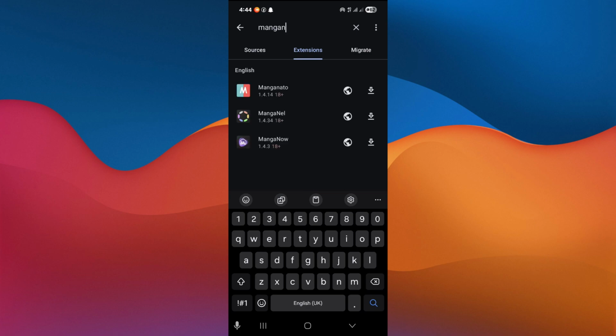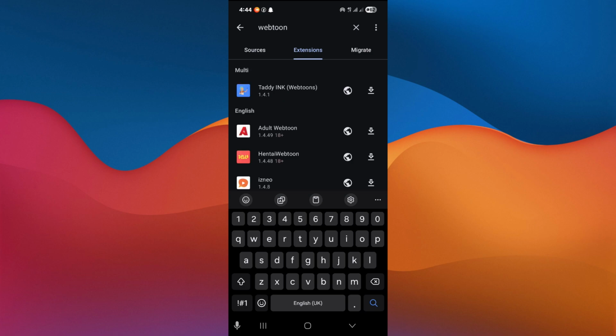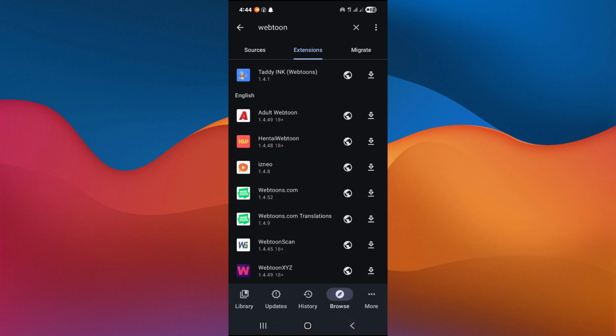Third, we have Manganello, perfect if you love discovering new stories every day. Fourth is Manga Buddy, great for readers who prefer niche categories or unique recommendations. Finally, there's Webtoon, ideal for vertical scroll fans who enjoy binge reading webcomics.